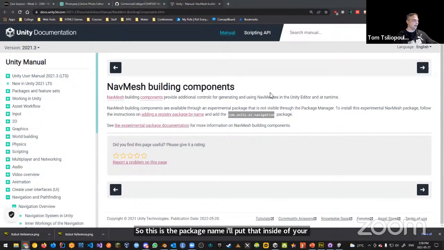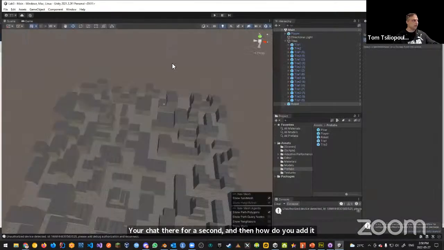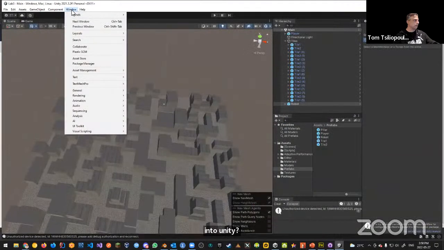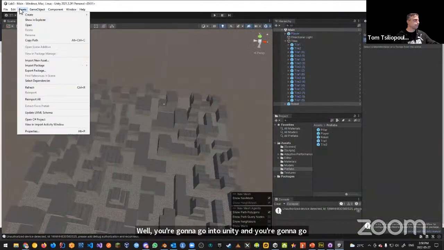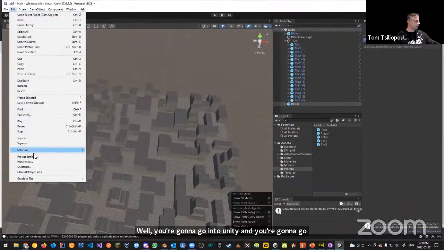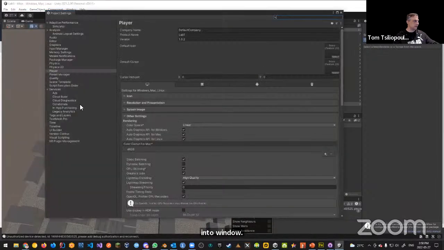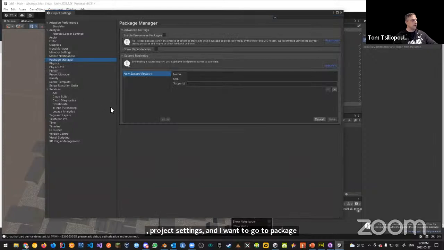And then how do you add it into Unity? Well, you're going to go into Unity and go into Edit, and you're going to go to Project Settings. This is Project Settings. And I want to go to Package Manager, right?